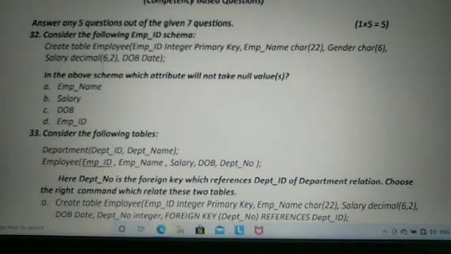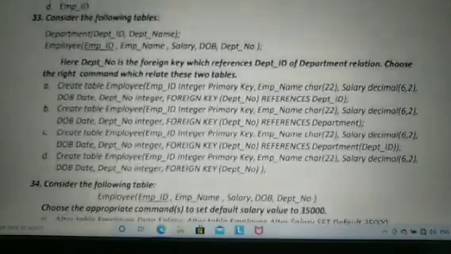Consider the following employee ID schema. So you can read it from the screen. In the above schema, which attribute will not take null values? So you may know that you can't enter null values for primary key, and in this case primary key is your employee ID, so the right option is option D, employee ID. Okay, come to question number 33.